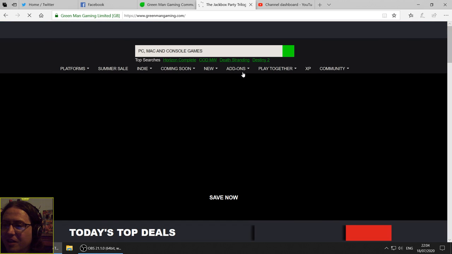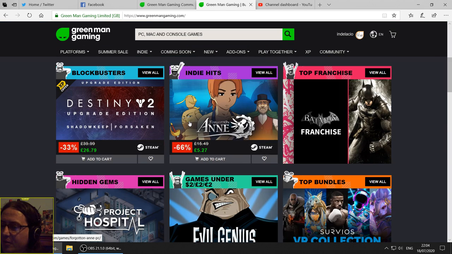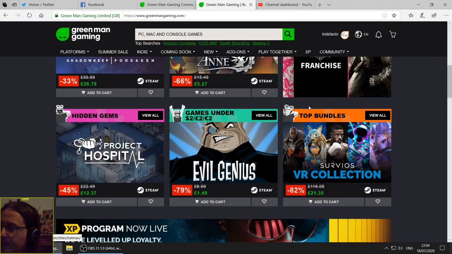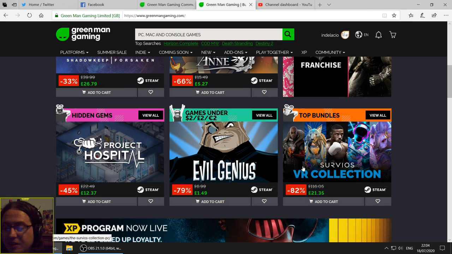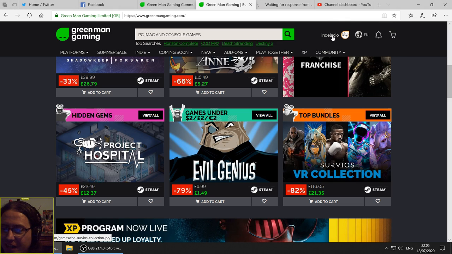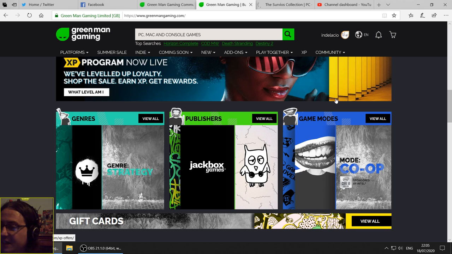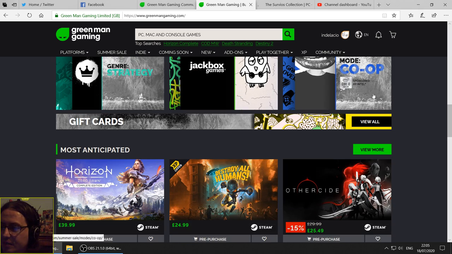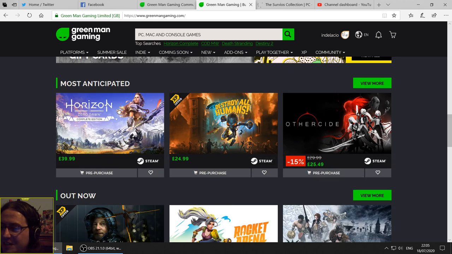Then there's Play Togethers and other things. So they've got a bunch of different things going on. It's an interesting set, and there's lots of stuff. There's a VR collection. So if you've got VR, that's 82% off a VR collection. That actually would be pretty good, but I've got no VR headset. But that's a pretty sweet deal. Co-op games, different genres that you can go look for.